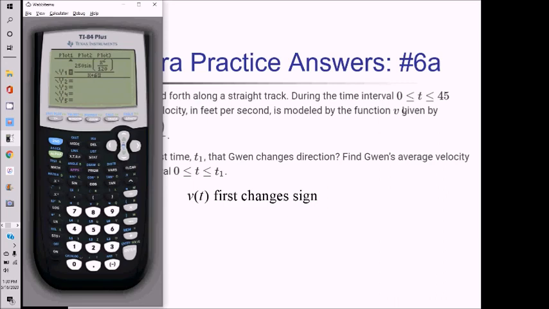I'm going to use the window from 0 to 45 because that's when Gwen is doing her thing there. So let me do window 0 to 45 for x min and x max, and then zoom 0, zoom fit, and let's take a look at Gwen's velocity.